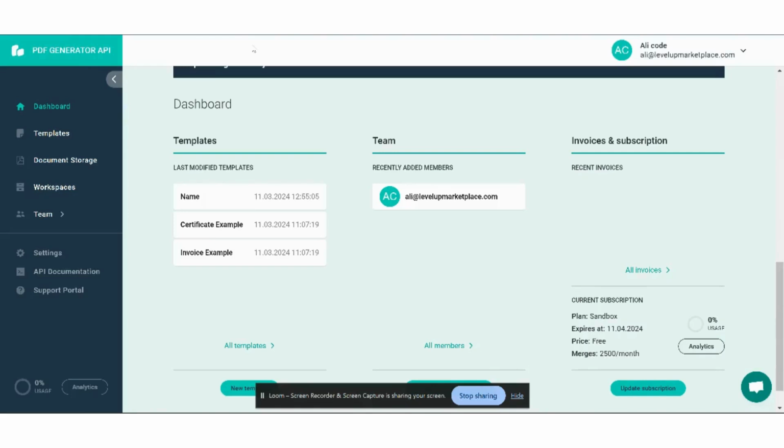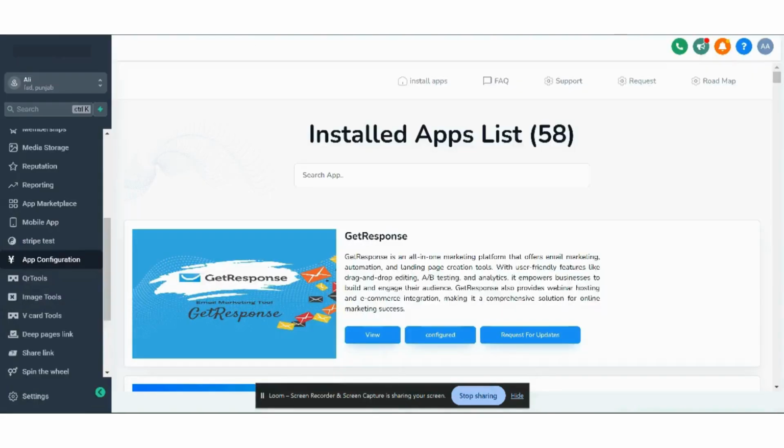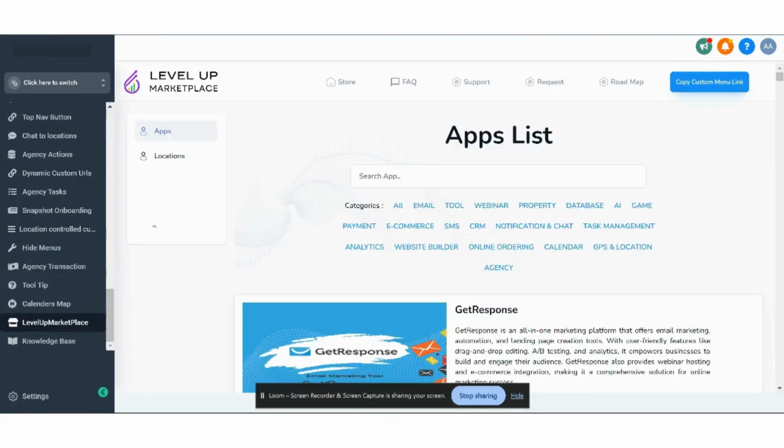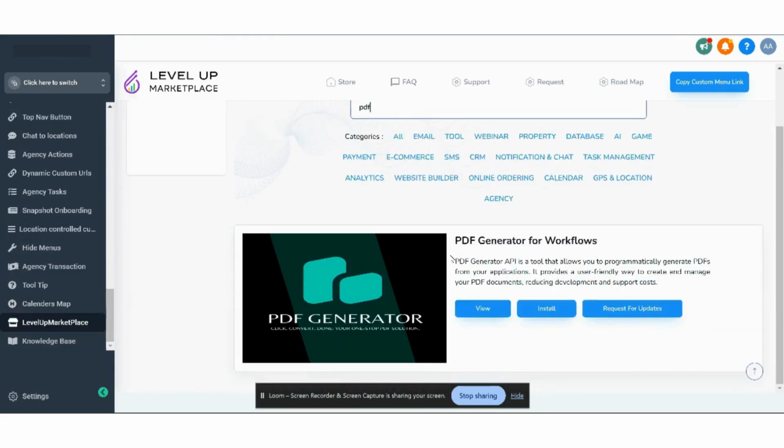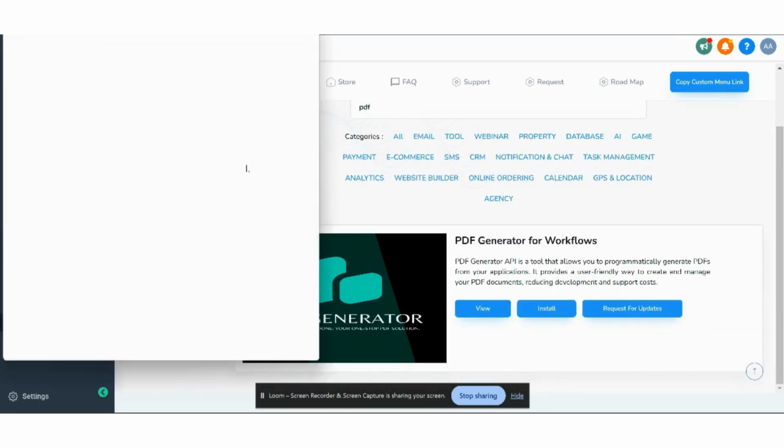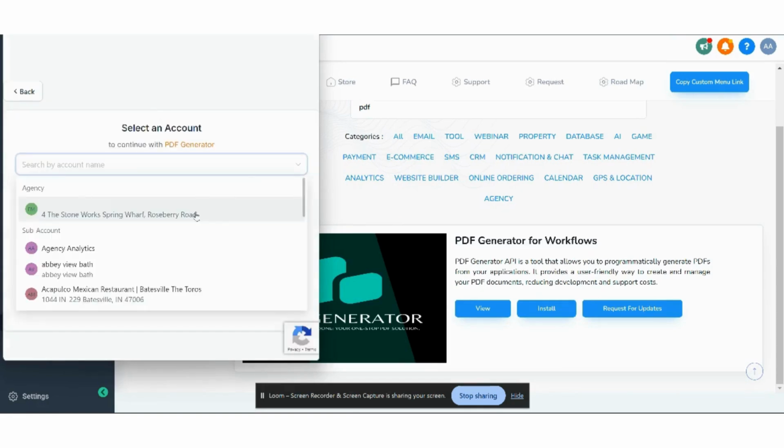Guys, in this video we are going to check out the PDF Terminator app. So first of all, go to agency level and then go to Level Up Marketplace and then search it and then install it. If you want to install on all the locations, then install on the agency level. Otherwise, you can also install it in a particular location.